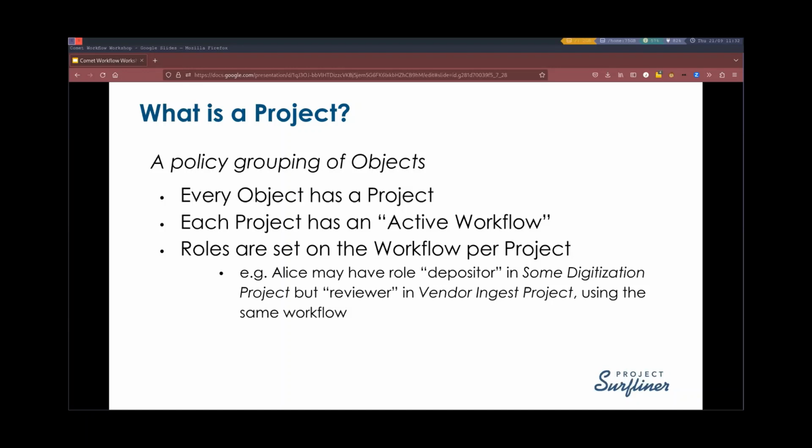Or they could be short-lived. I keep going back to the vendor digitization example, but say I've got such and such collection that's being digitized by a vendor, and I'm probably going to wrap up the project whenever that process is over for that collection.